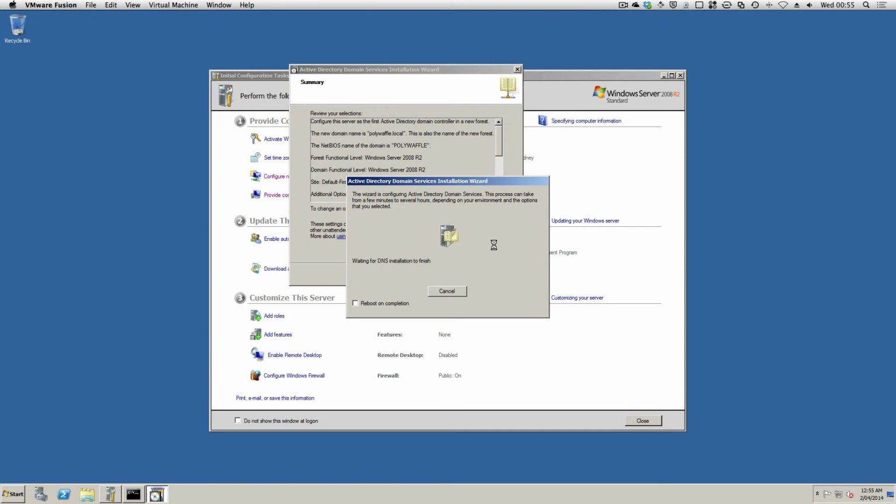And we'll see that the configuration will start to take place. I'm also going to select the reboot on completion, because I really don't want to be doing anything else like adding other features or roles to my server until all of this has been completely configured and the server's had an opportunity to reboot with the new settings.